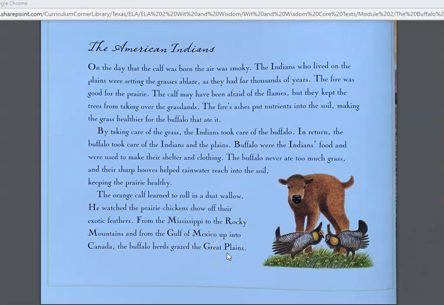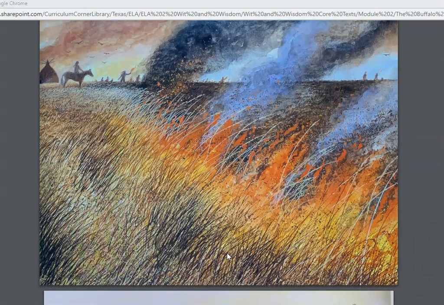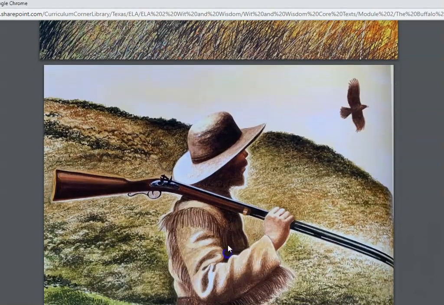That explains why there was fire in this illustration, or painting, I mean.